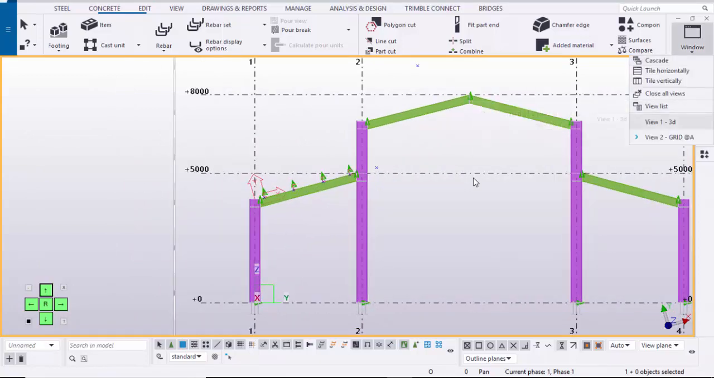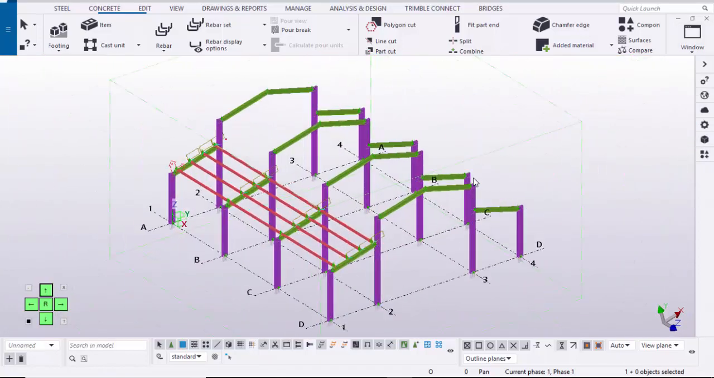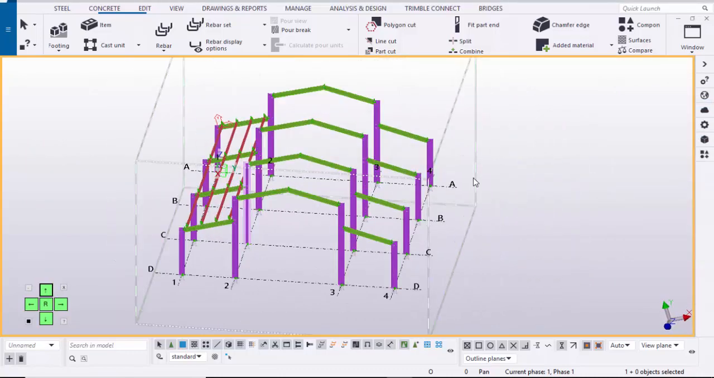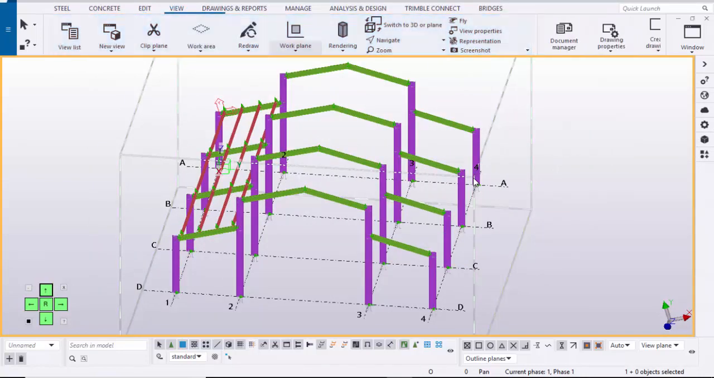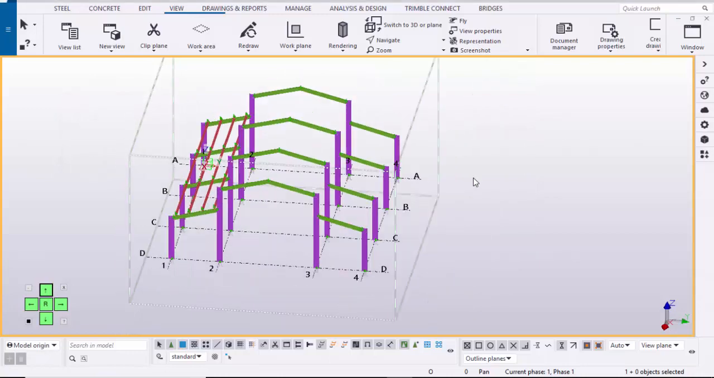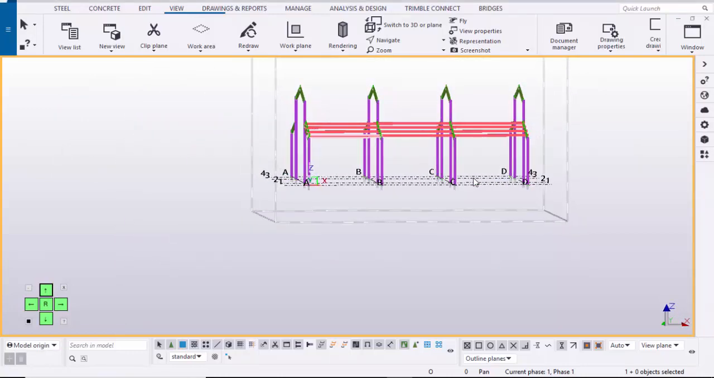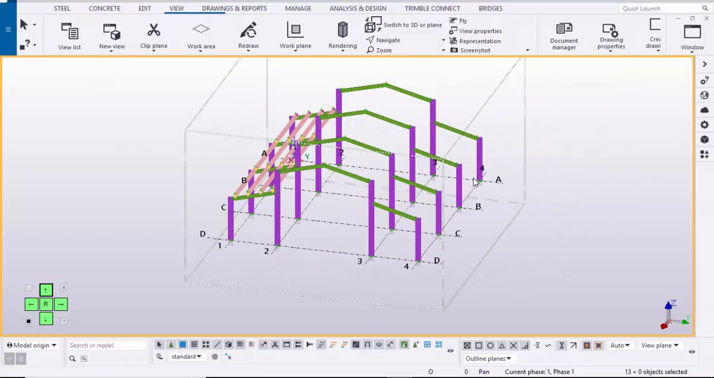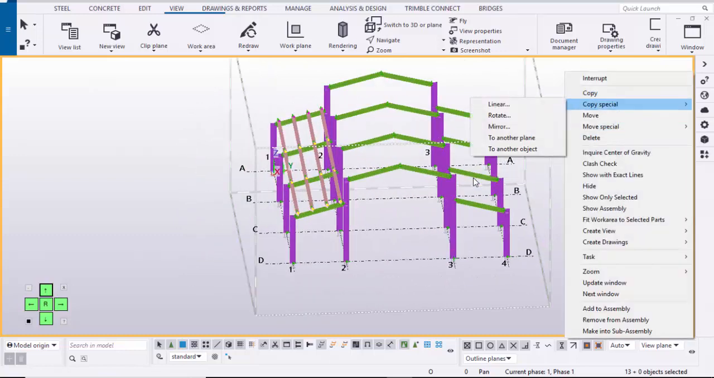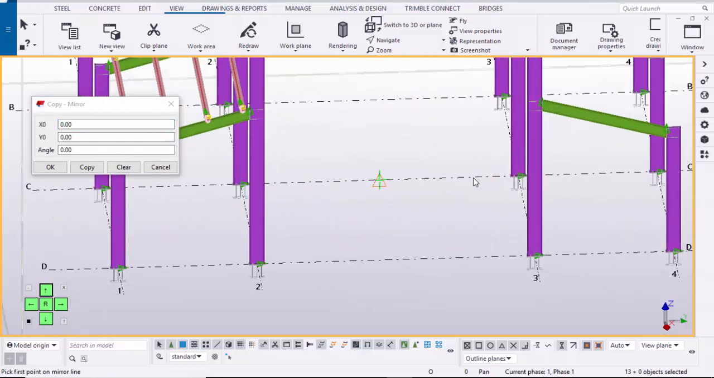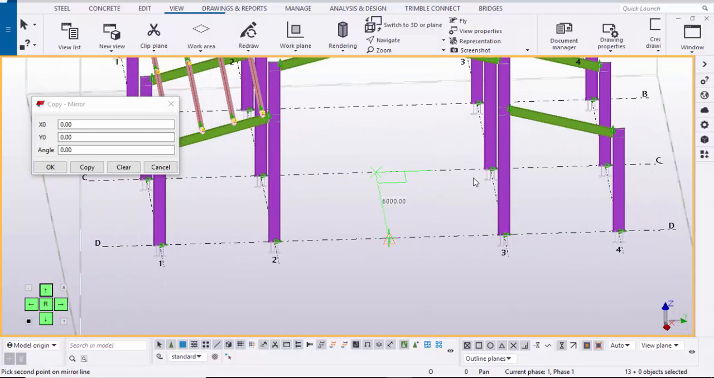So go to 3D once again and change the work plane. You need to change the work plane before mirroring these purlins. So go to view, select this work plane and select this option parallel to XYZ plane, then click on change and close it. Now rotate in the proper direction and hold the control button and select all these purlins like this. Then right click on mouse, copy special, mirror. Pick the first point at the middle of this grid, and pick the second point at the other middle of the grid like this. Then click on copy.